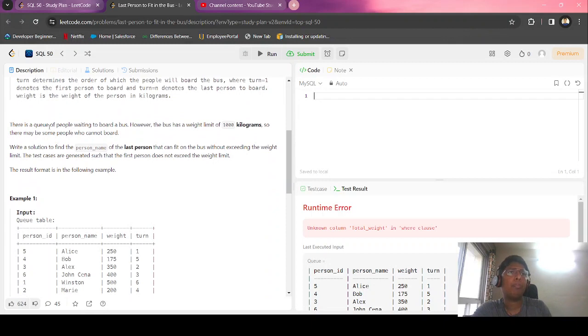There is a queue of people waiting to board a bus. However, the weight of the bus is limited to 1000 kilograms. So there may be some people who cannot board. Simply, suppose this is the capacity of the bus. If 10 people are standing and the bus fills till the eighth person, the other two will have to wait for the next bus. So that is the condition.